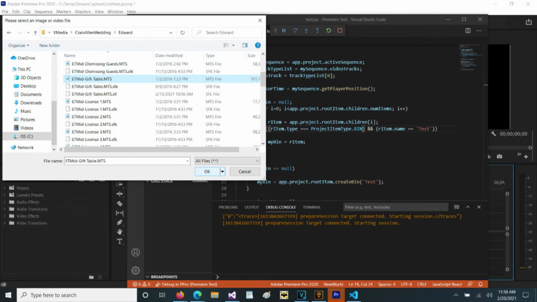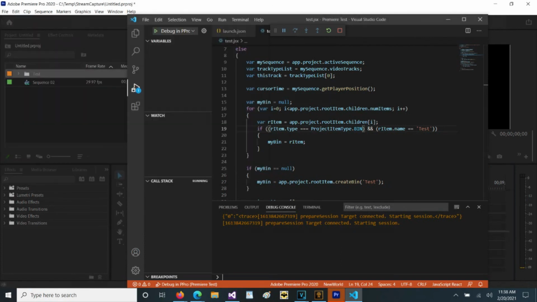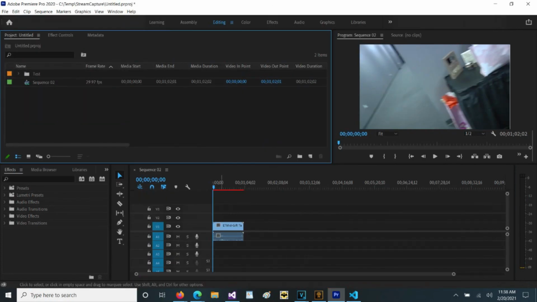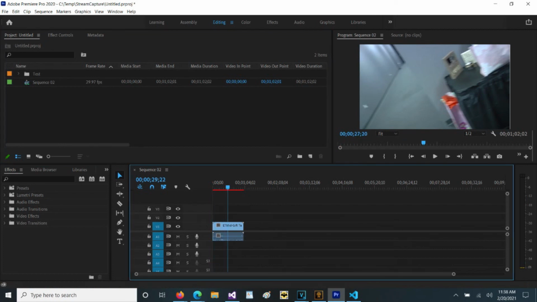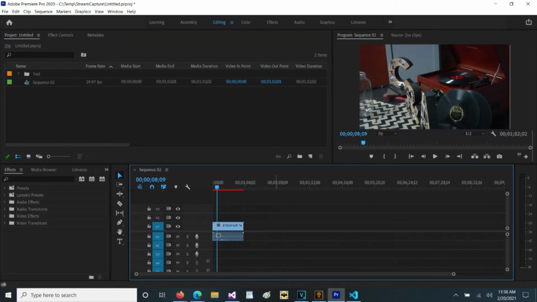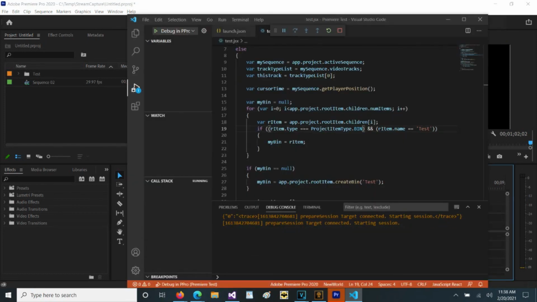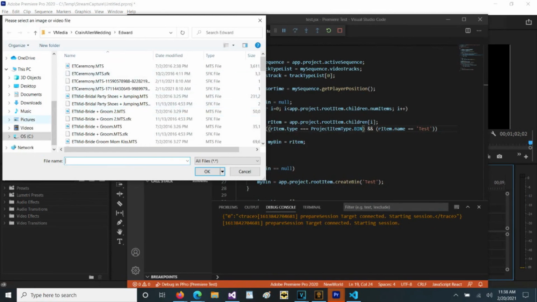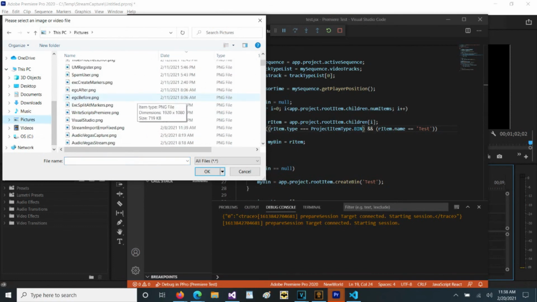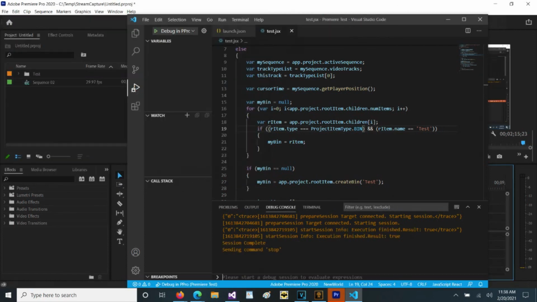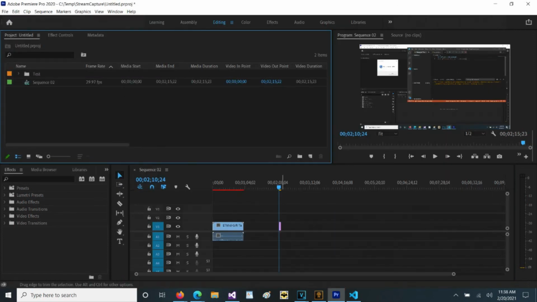Let's pick a video file. Come over here, we see that the video file has been imported, and that we can see that it was added at the cursor position. Next, let's move the cursor to a new position, and we'll run the program again. This time, let's just pick a picture. We'll scroll down, just pick any of these pictures here, click on OK. Now you can see the image has been added to the timeline at the cursor location, and if we look inside test, we will see our 2 items have been added there.